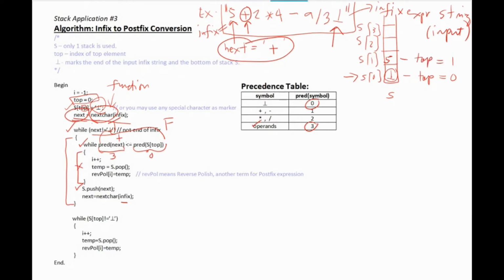Top is now equal to 1. We increment top every time we push a new element into the stack. Again, every time you push a new element into the stack or add a new element into the stack, you increment top. So s top now, or s1, is equal to 5. This is pred 5. Pred plus is 1. And pred 5, 5 is an operand, it gives us 3. So 1 less than or equal to 3, the condition is true, right?